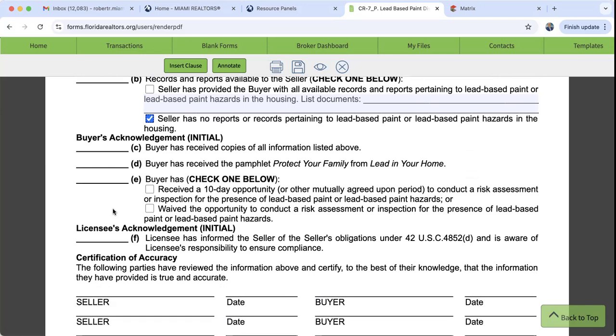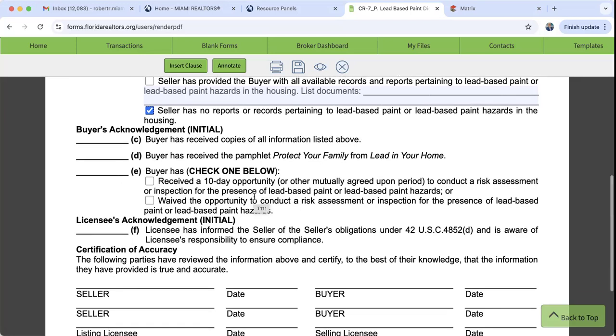And then, of course, the buyer is going to go ahead and initial that they have received all the copies, that they have received the pamphlet, and that they received the 10-day opportunity, or mutually agreed upon period, to conduct a risk management or inspection on the property.